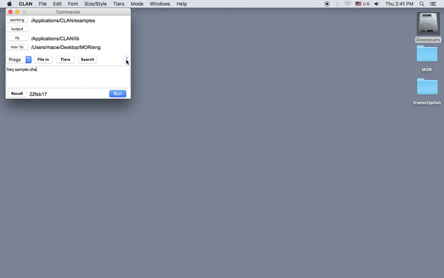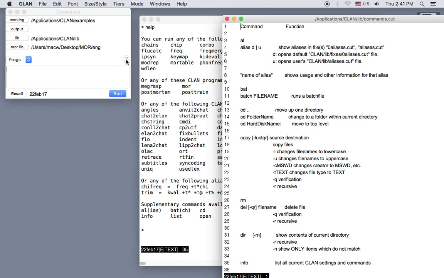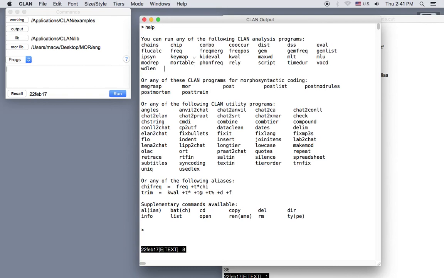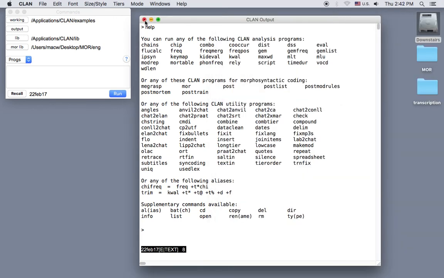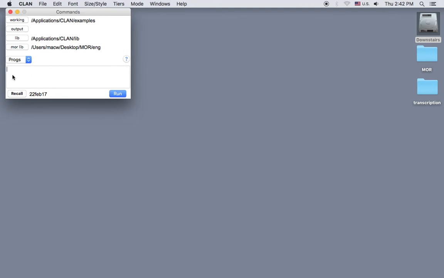This question mark button will open up two help files that provide information about commands and their functions. These are general CLAN analysis programs, CLAN programs for morphosyntactic coding, and so on. This gives more information about commands and their functions. And you can always type a CLAN command in the command window and then hit return or click run to get basic information about that command and about options for that command. So let's type freq in the commands window and then return.